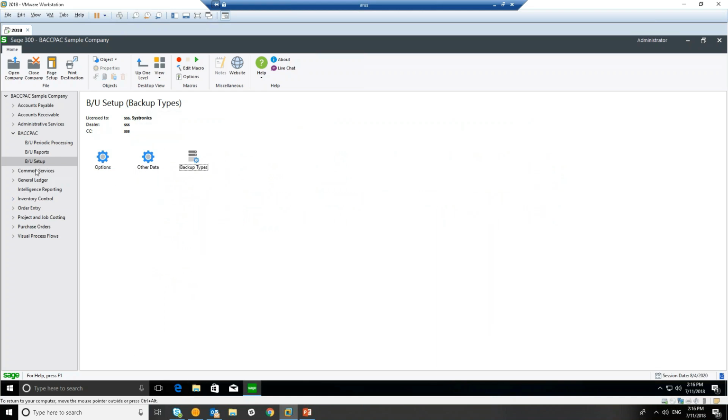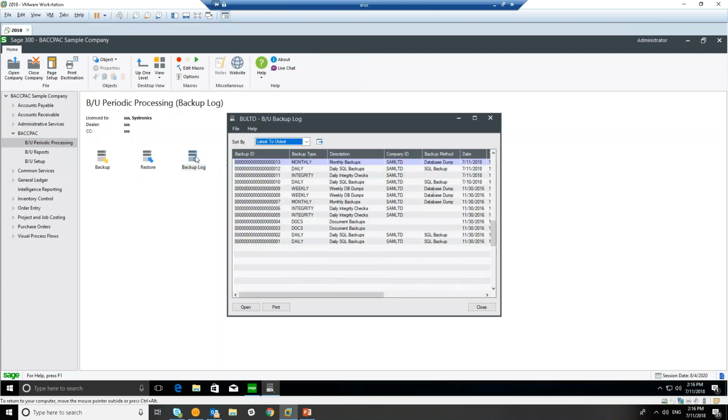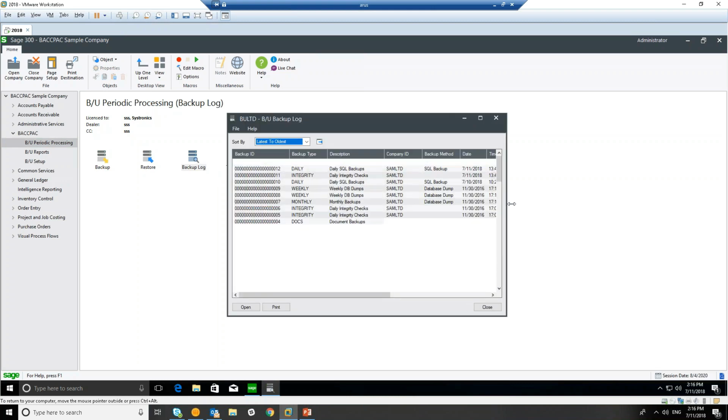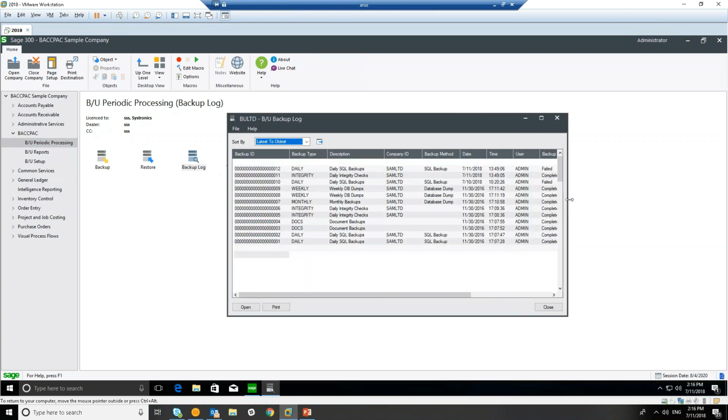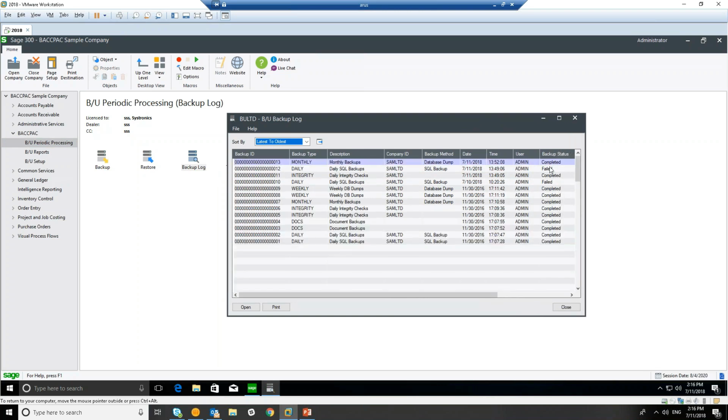The way you can know if the backup was taken successfully is you can use the backup log screen, where you can see the list of all backup operations and the status of the backup. You can optionally print the report to see the reasons why the backup operation failed.